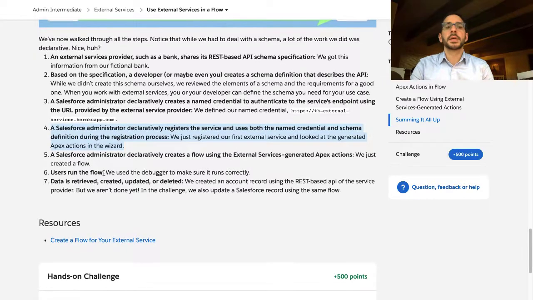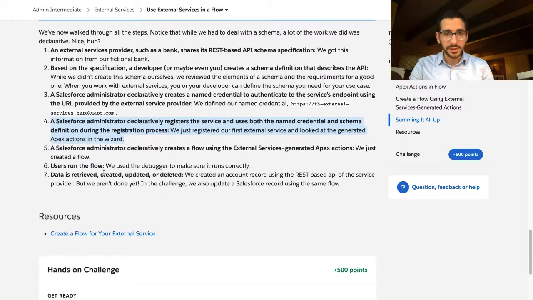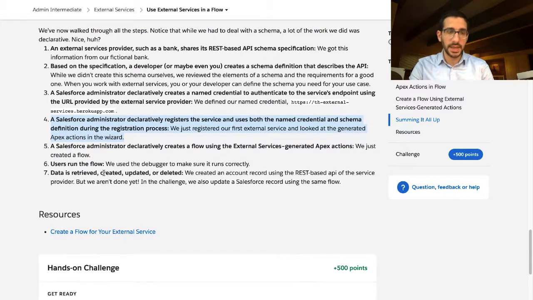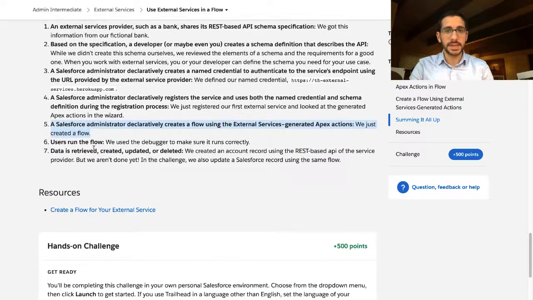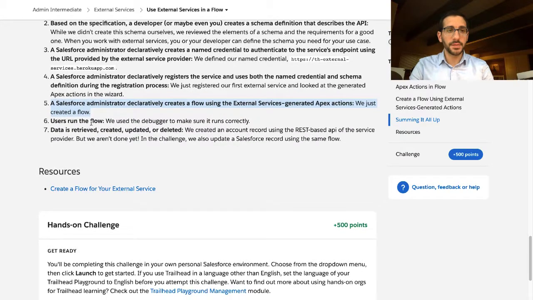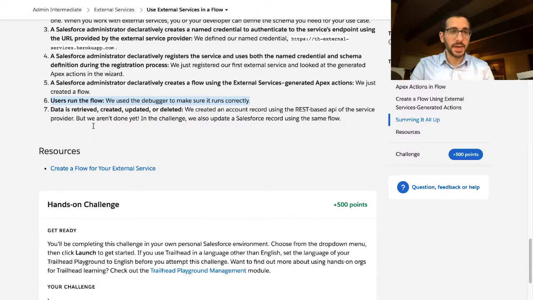registration process. We just registered our first external service and looked at the generated Apex actions in the wizard. The Salesforce administrator declaratively creates a flow using the external services generated Apex actions. We just created a flow. Users run the flow. We use the debugger to make sure it runs correctly. Data is retrieved, created, updated, or deleted.